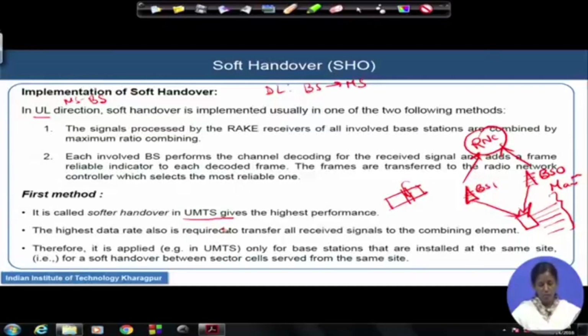If the highest data rate is also to be considered, to transfer all the received signals to the combining element, then it will be applied only for the base stations that are installed at the same site, not the base stations of different sites.